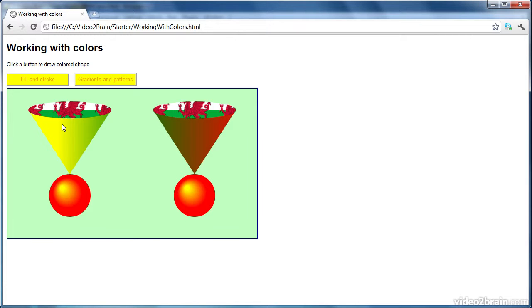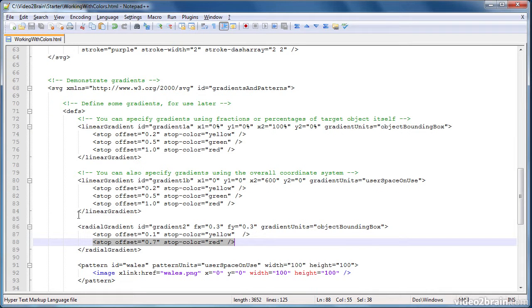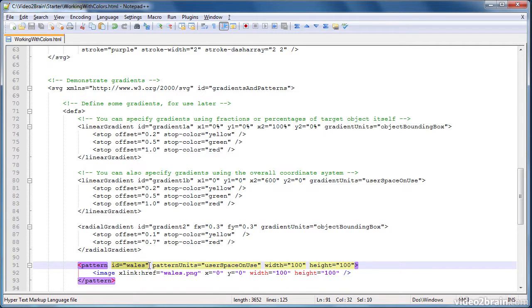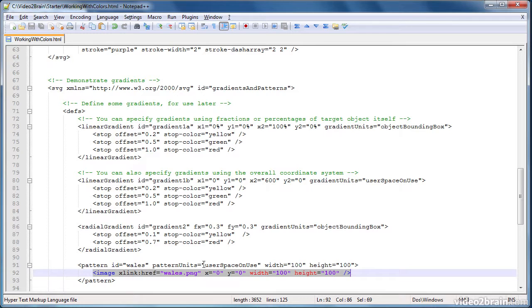The last thing is to see how to draw the pattern. To do that, you make use of the pattern element, give it an ID so you can refer to it later. Set the pattern units. That's the same idea as gradient units that we've been discussing. Give it a width and a height. And then this is the image that we want to draw. So we give it an href. This is the actual name of the image on the file system. So we use xlink href to indicate the URL of the image that we want to link in. And then we just give it some coordinates that define how that image is going to be applied.